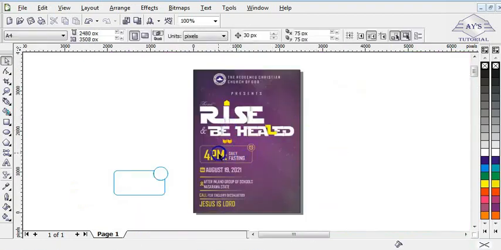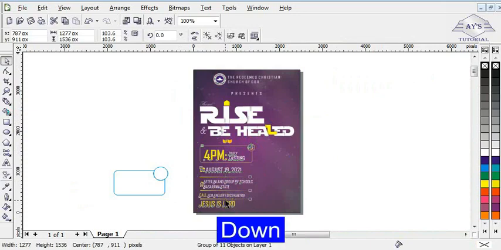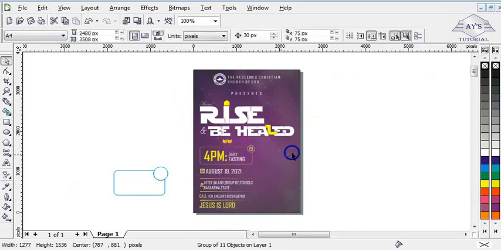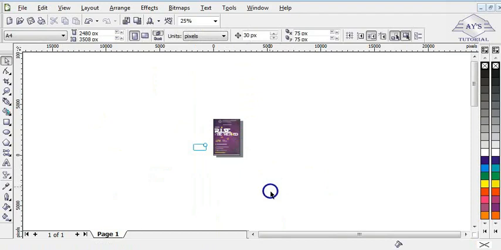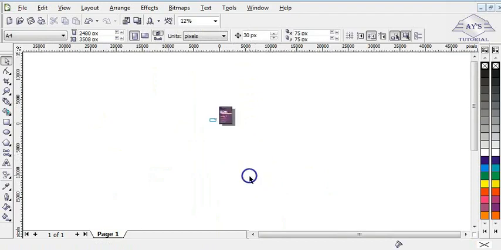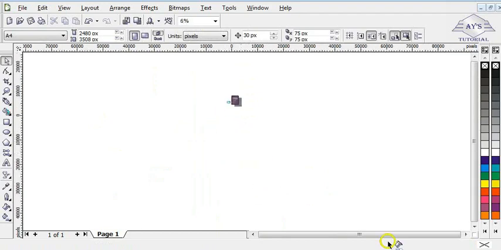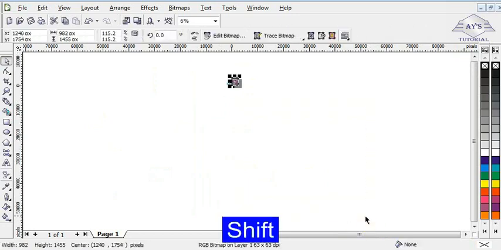So now this is where you input your time, your date, your location of your church, the number, then you can just put Jesus is Lord for the text. Now the next step is to bring in the picture of your pastor. I have a picture here with me, which I used in the customization of the flyer. So I'm going to press the tab key to centralize it.